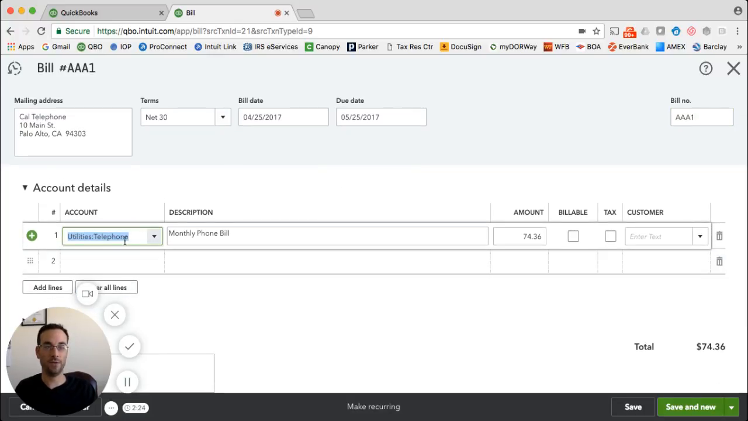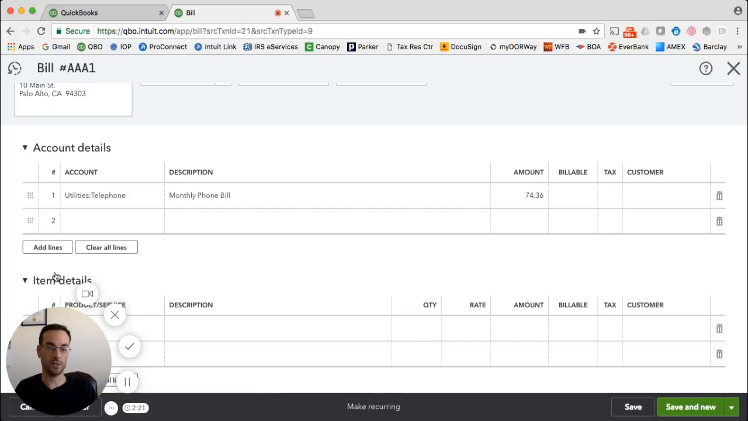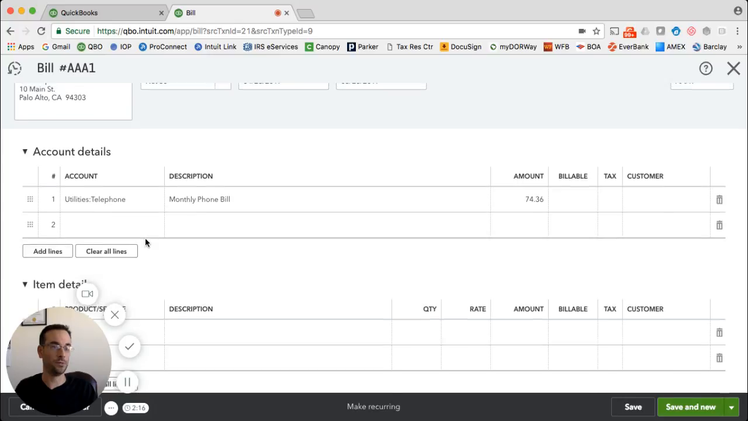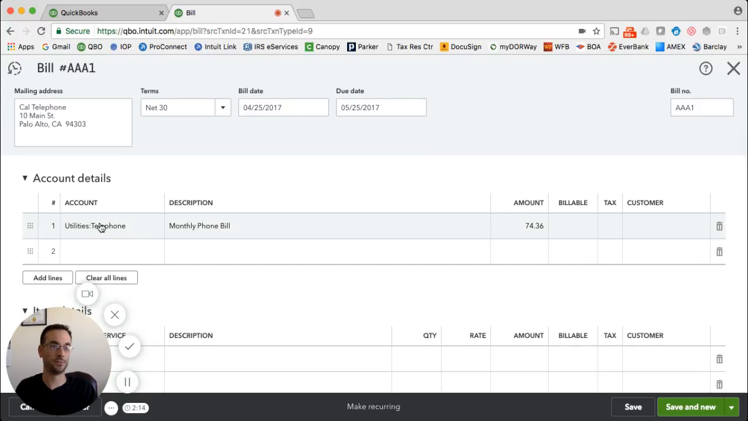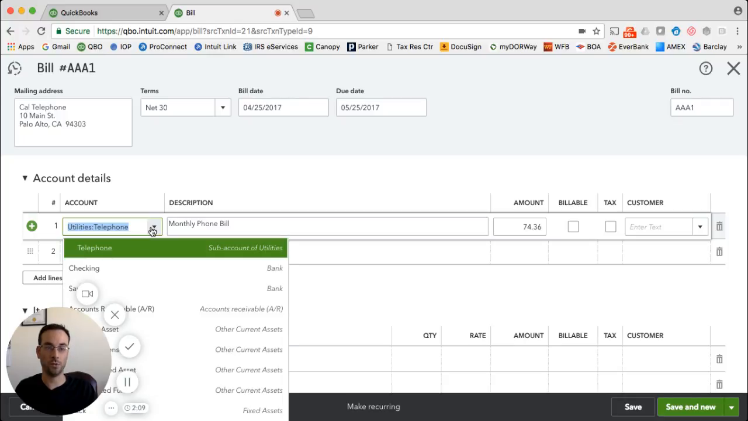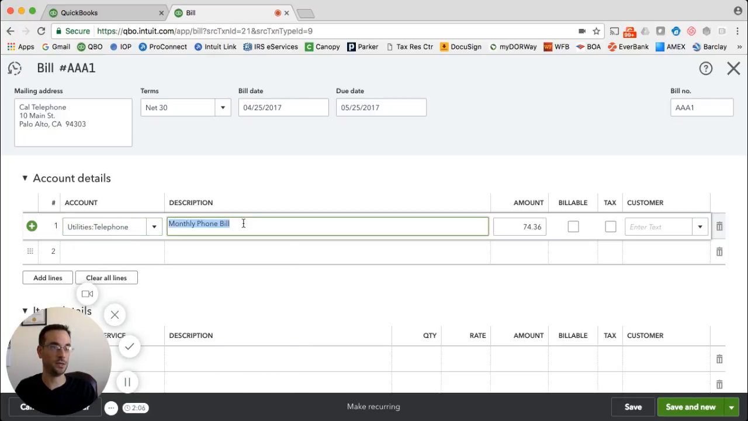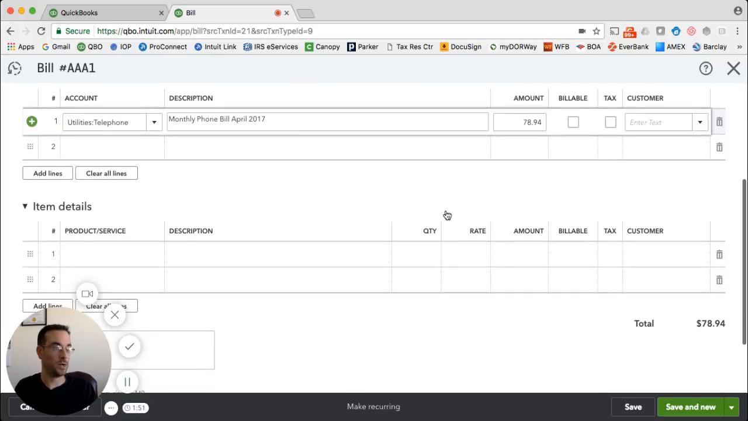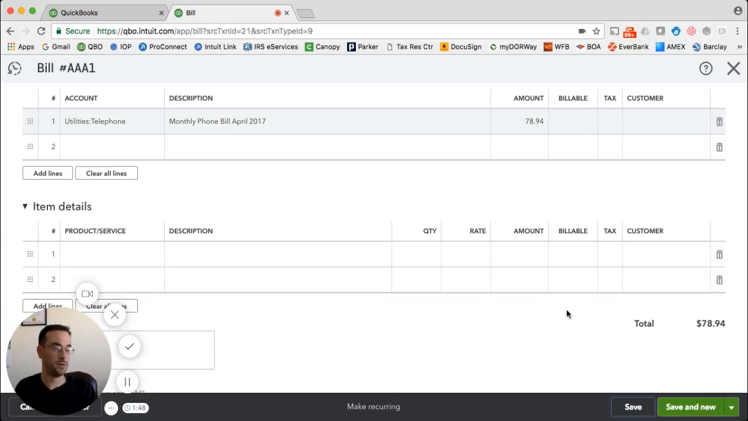And again, we have an expense account and we have items, but this time we're not using items because we're not purchasing inventory here. We're paying for a phone bill. The expense account is utilities : telephone. Telephone is a sub account of utilities in this case. And maybe we want to put in here April 2017 to specify what month this is for. And let's say this month $78.94 was our bill. Okay. So now we're ready to click save.